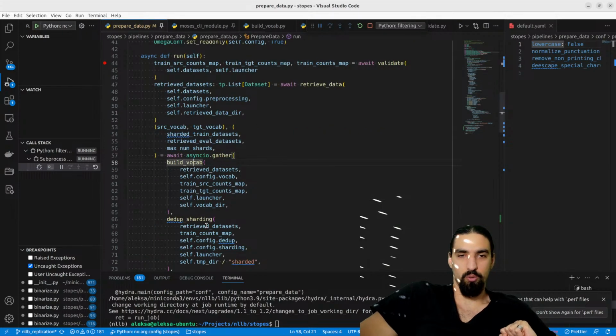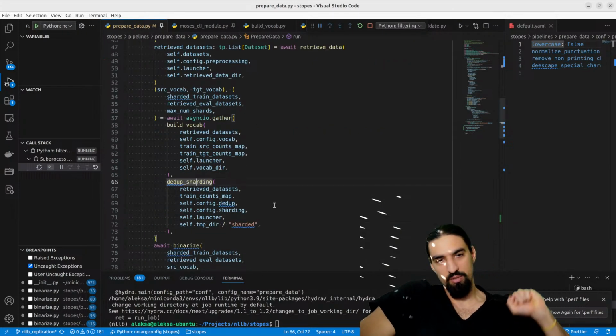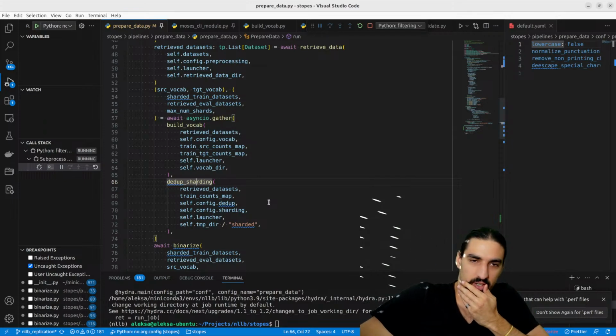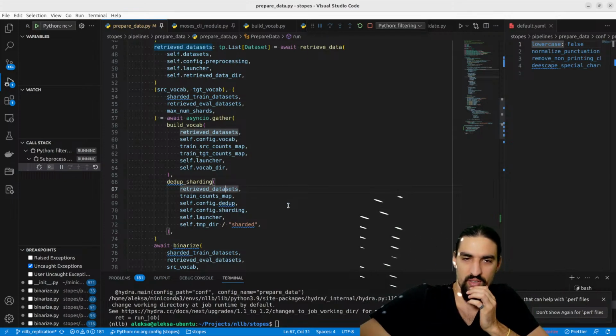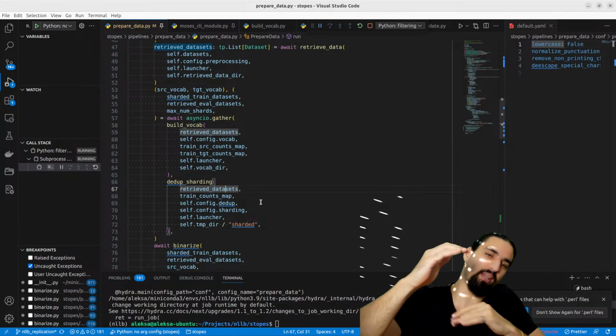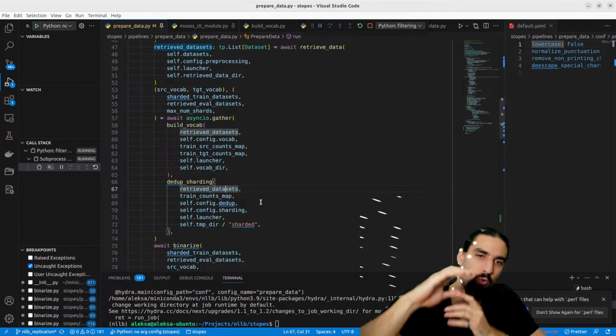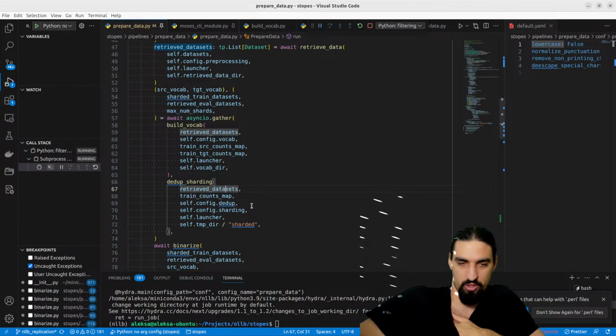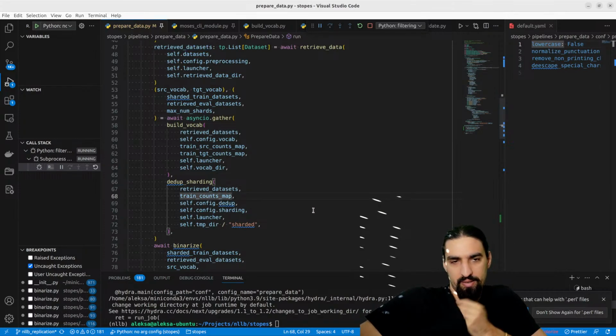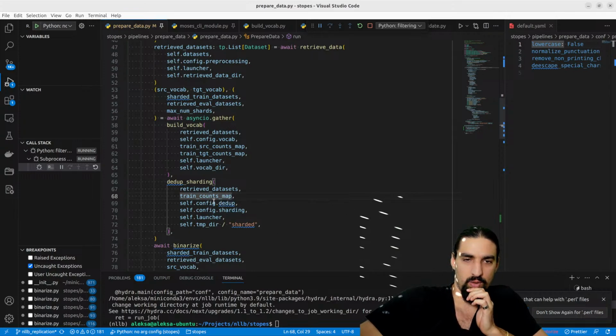So far, so good. Looking very easy. Dedup sharding. We pass in retrieve datasets. Again, those are the concatenated lines for each of the language directions we are supporting. And then train counts map. Okay, we pass the dedup and the sharding configs, the launcher, some path here, and let's see what we do.